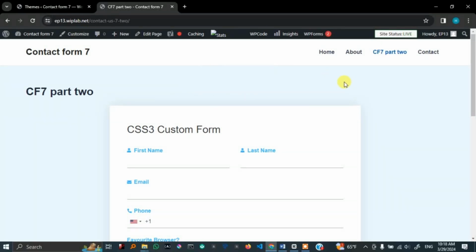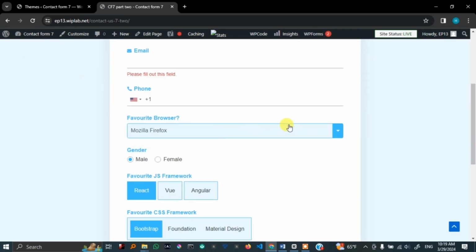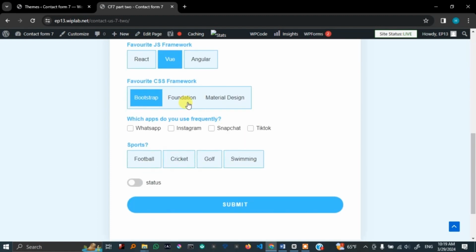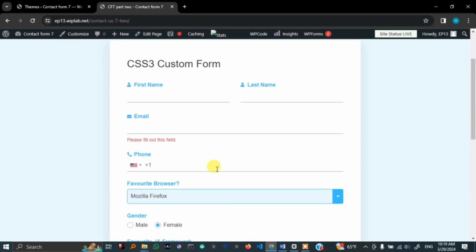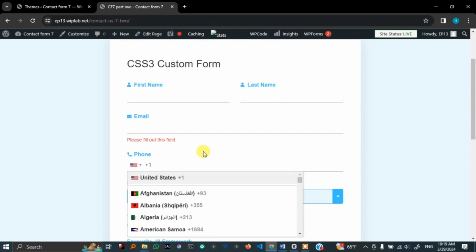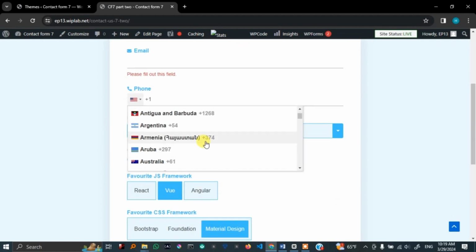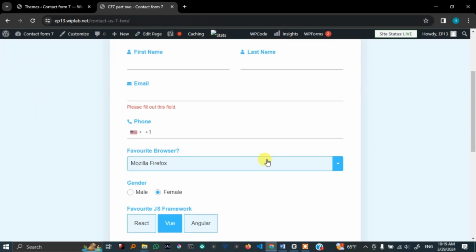Hello everyone, today I'm going to be showing you how you can create a CSS3 custom form. You're going to be using WordPress in order to add the form, and we're going to be customizing the inputs. We're going to be adding the form using Contact Form 7 plugin, and for the phone numbers we're going to be using a plugin in order to achieve this kind of drop down.